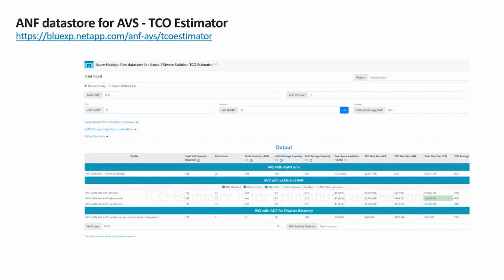There are some things to take into consideration, but this is at a high level a great way for you to get an understanding of what the possible savings might be, if any. And we will admit, it's not always there, right? If you're not storage heavy, this is not going to make a lot of sense for you.